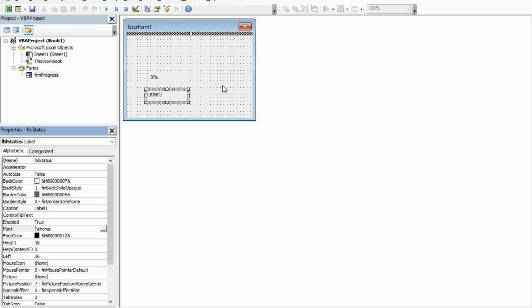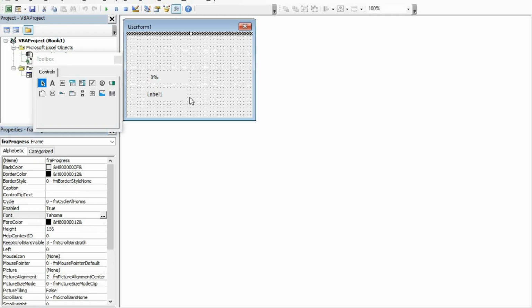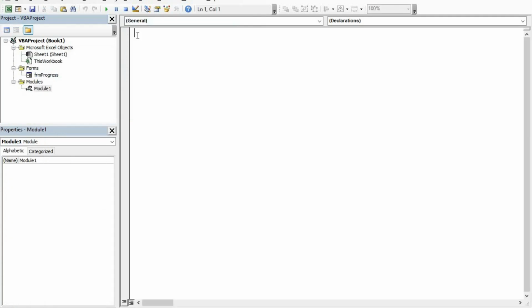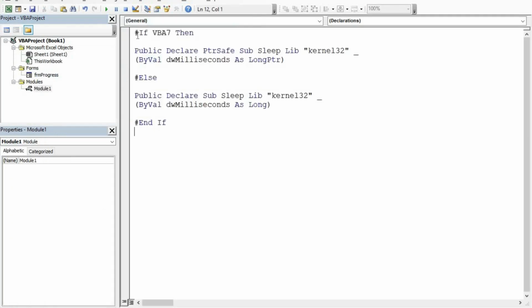Before we go ahead to animate anything, we need to add a smooth timing mechanism to our project. Many developers place this code inside the user form and often receive an error message. The API declaration must be placed inside a standalone module. So let's insert a new module and paste this API. This allows us to pause code execution briefly without freezing Excel.